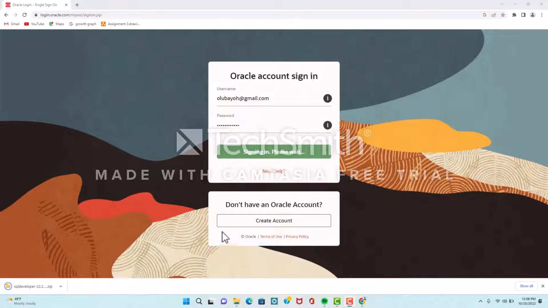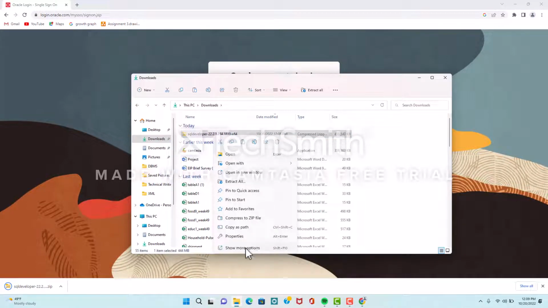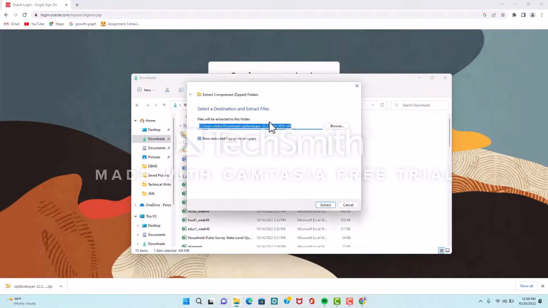The next thing we have to do is come to the taskbar right down here. Then we click on downloads. This is the file that we downloaded. The next thing we have to do is right click on it, then we extract it. Say extract all. So you click extract.